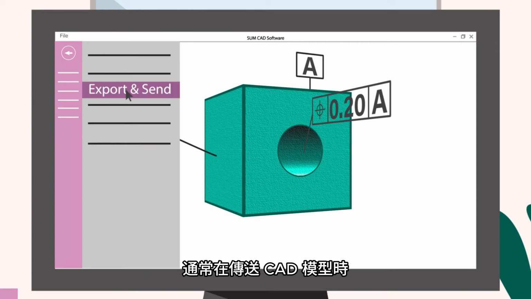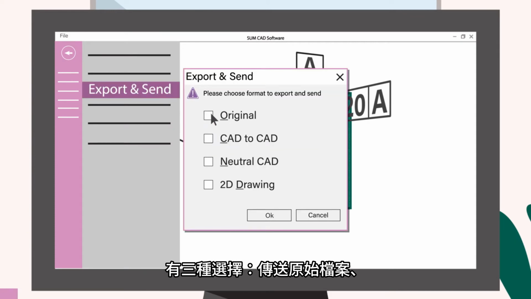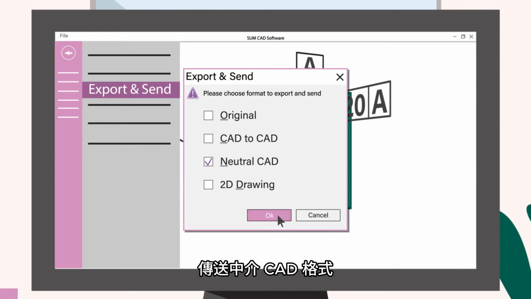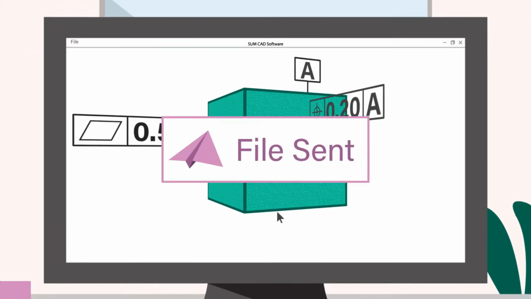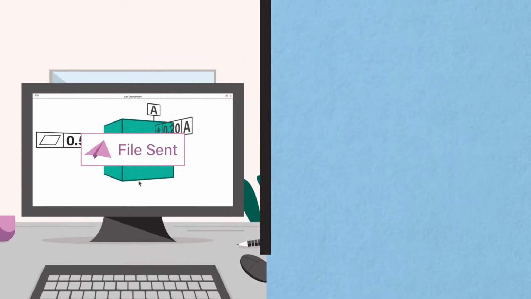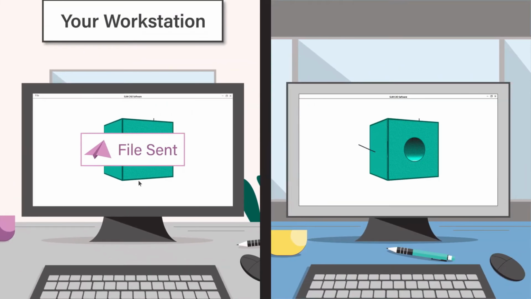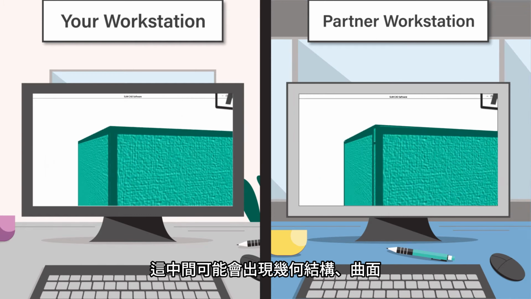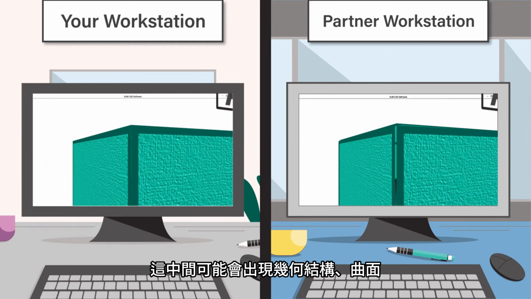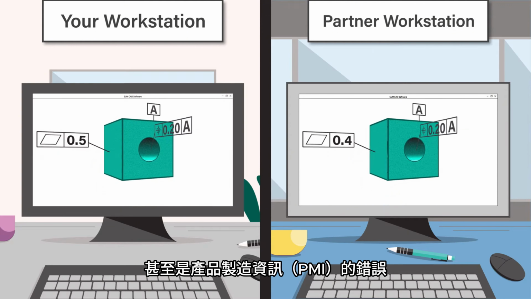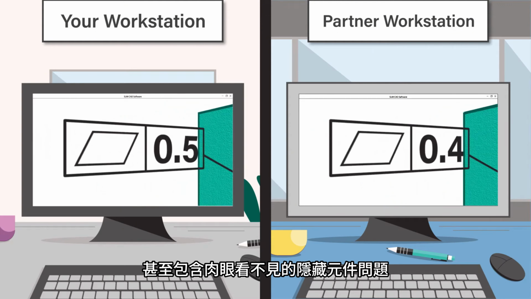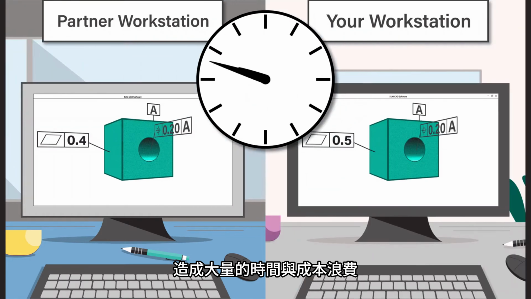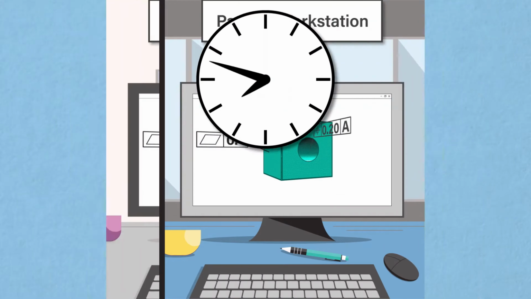Typically, when sending the CAD model, there are three options: sending an original file, a CAD to CAD translation, or the most common, sending a neutral CAD format. There can be issues with geometry and faces, or even product manufacturing information, and even elements that are not visible to the eye. All of this creates a lot of waste going back and forth with revisions.